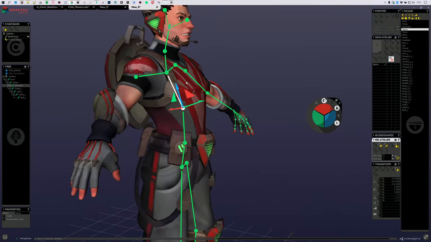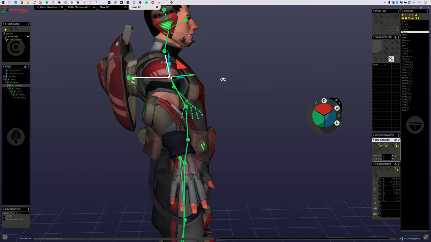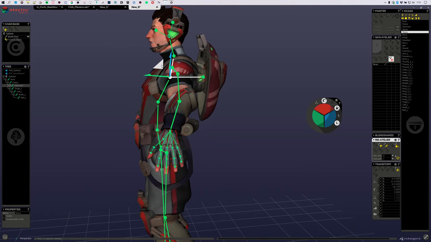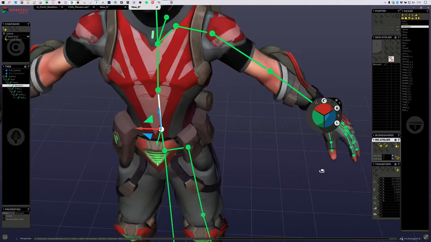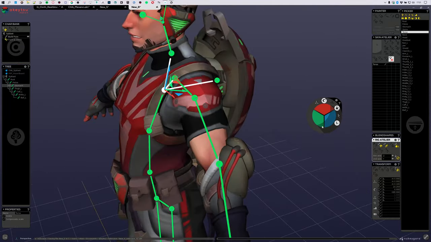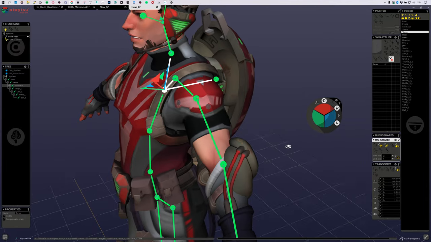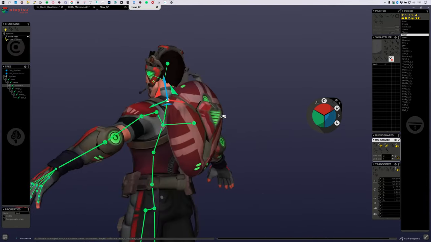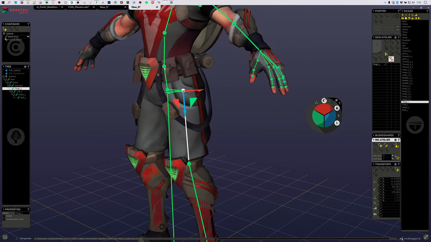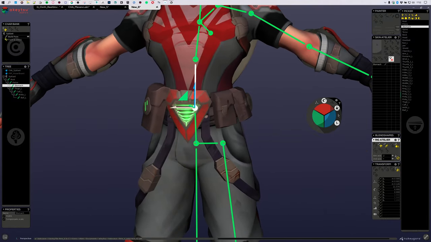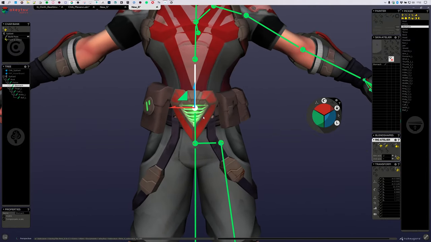So I'm just editing a few joints placement. Okay, this should be fine. This one is reversed, like so. Okay, so now I can just add joints from this one to the belt stuff.